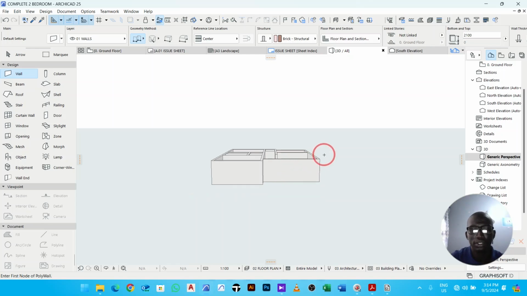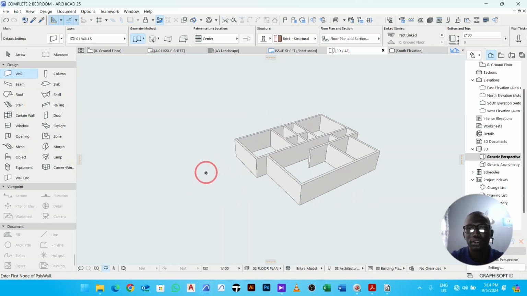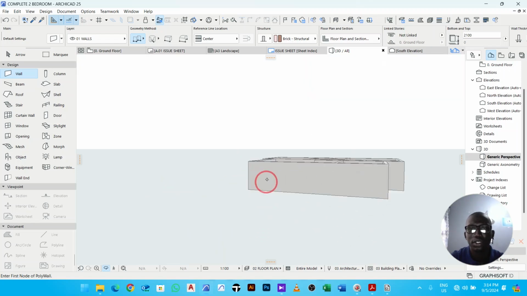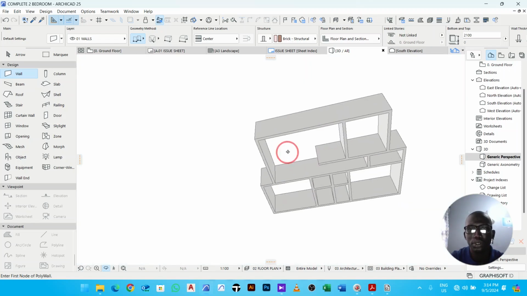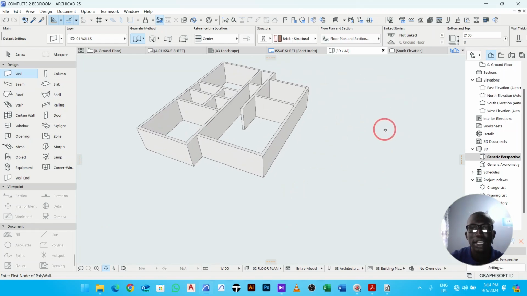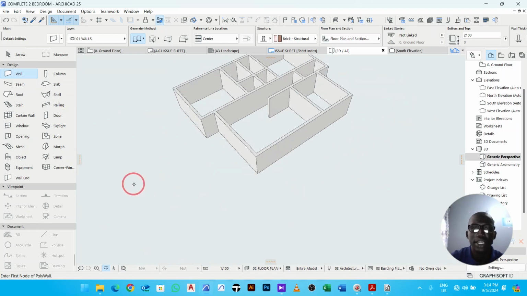If you want to orbit around, you press O, you click, and then you drag like this. You want to see the bottom, you click from the bottom, you go up. The top, from the top, you go down. Sides, you move to the opposite sides like this. You see?